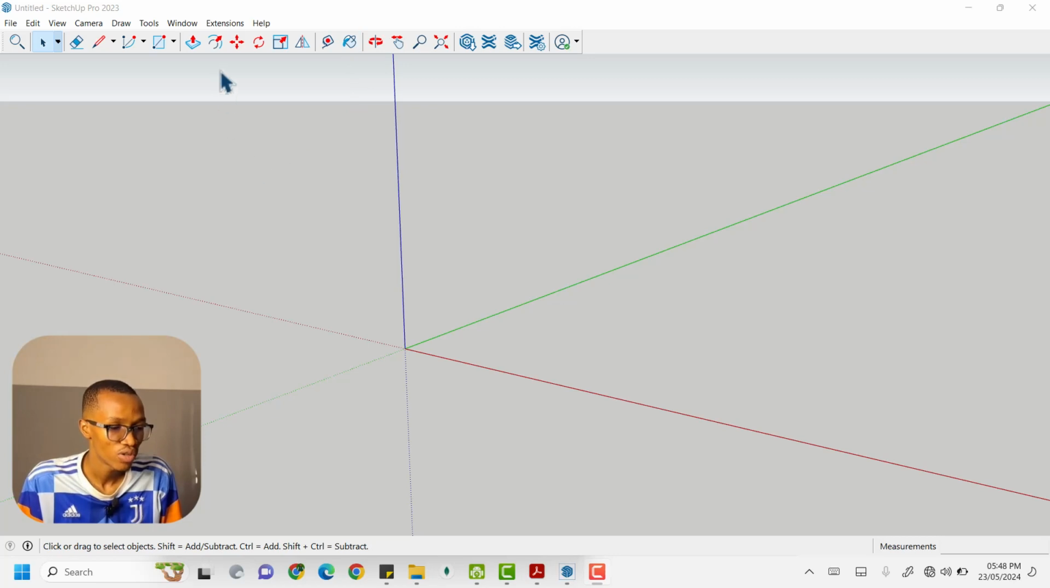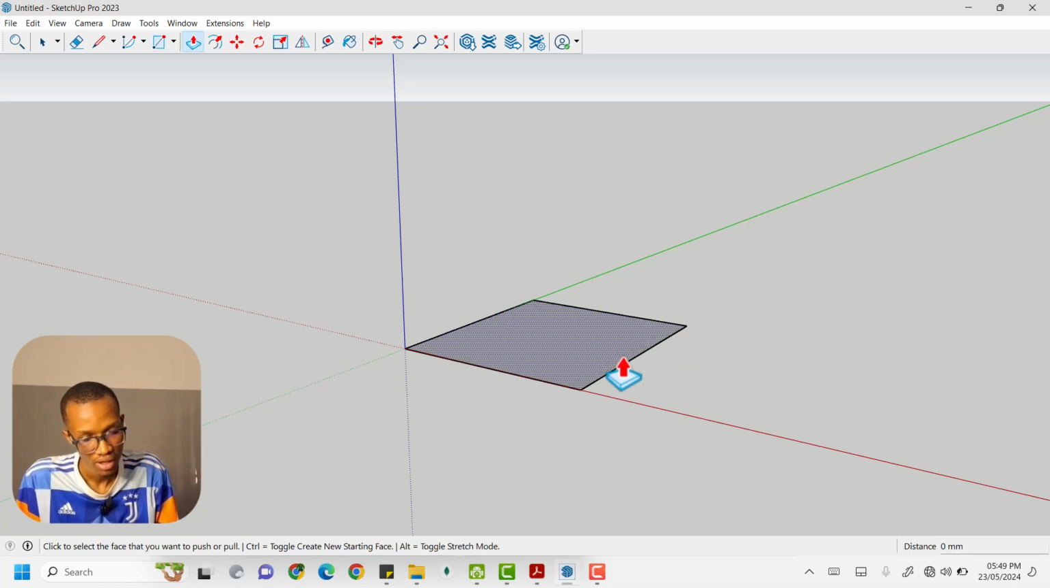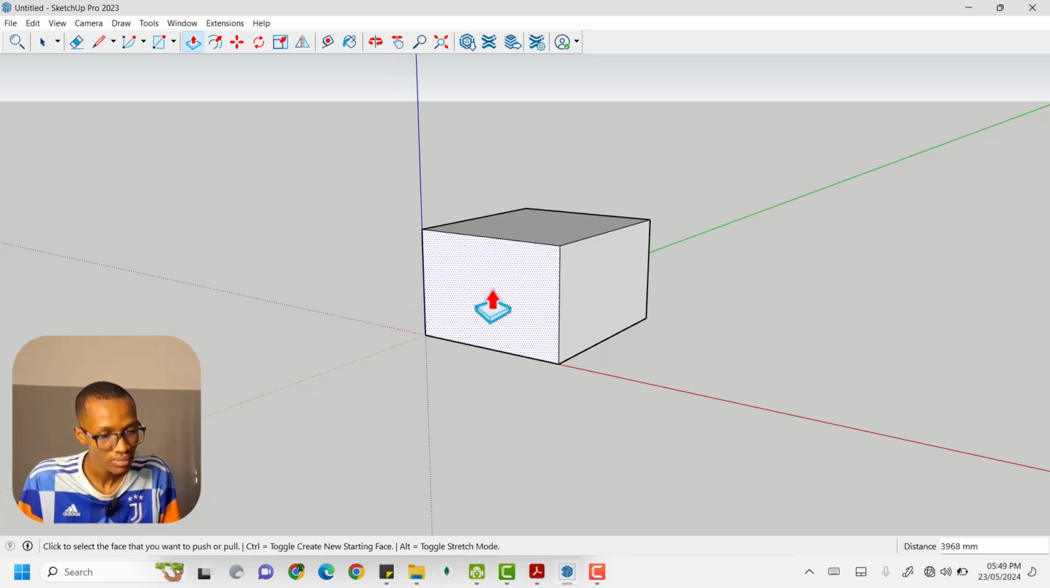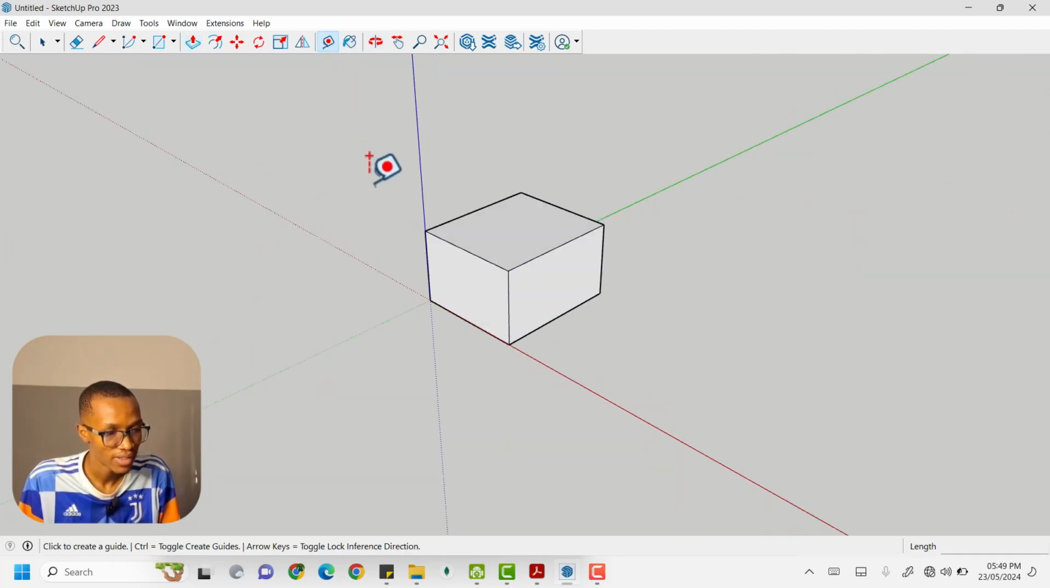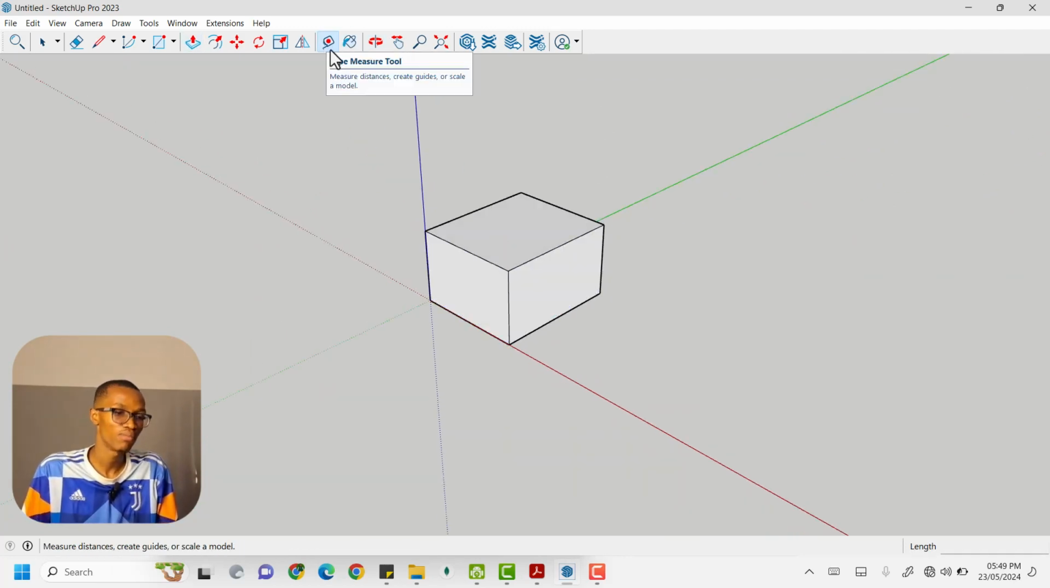All right. So before I go ahead, one of the other things I would like to state is that the paint bucket works with shapes that are already drawn. So I'll just go ahead and draw a shape and push that up, just to illustrate the paint bucket. All right, so the tape tool, like we said, is for measuring distance.